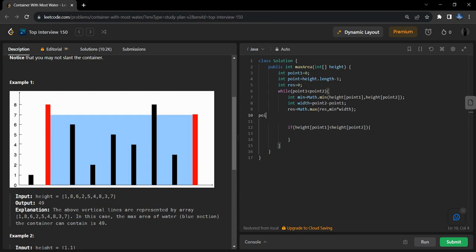So here I'll be incrementing point one. The other condition is you'll be decrementing the right pointer, sorry. So after these things, you'll finally be returning the maximum area, which is result.